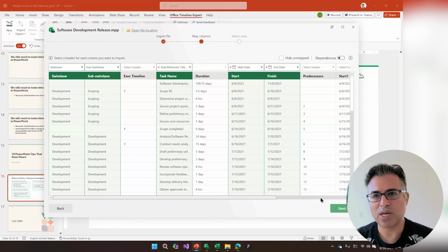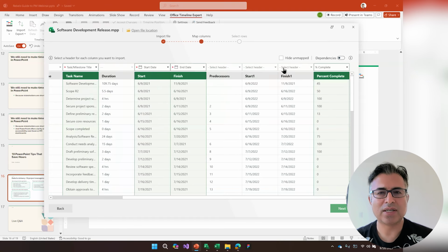We read the first 100 rows, and we give you a preview of it, and we automatically map the title, start date, end date. And in case you have many different dates and columns, you can click on the drop down and say, hey, Office Timeline, this is my start date, and this is my end date.